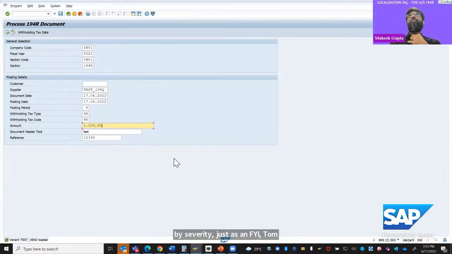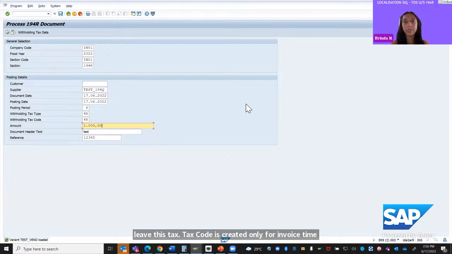RTGS and virtual payment, which are auto posting. So how to remove the withholding tax key? Those are payment transactions, and if this tax type and tax code is created only for invoice time, it should not impact your payment transactions. Okay. Is the question from the customer side or vendor side? I believe the answer is both, right?